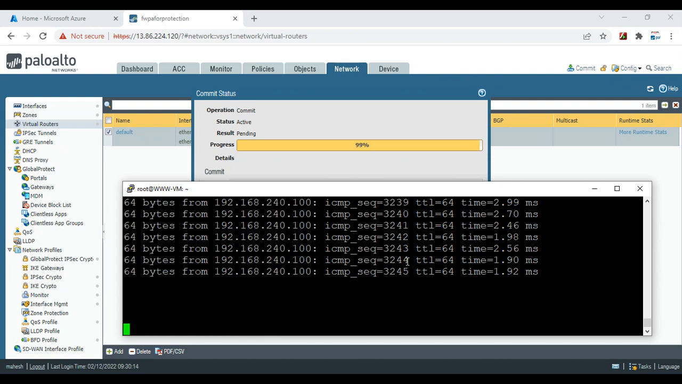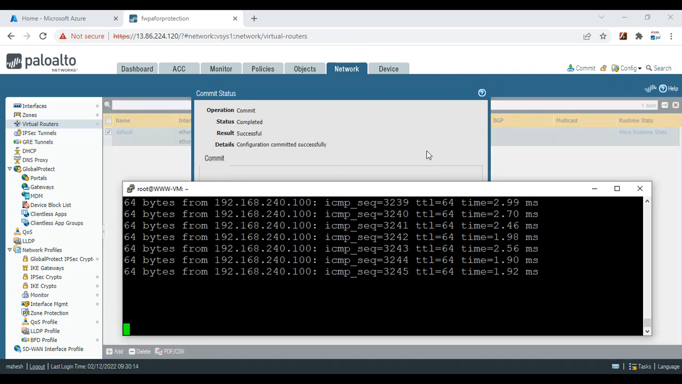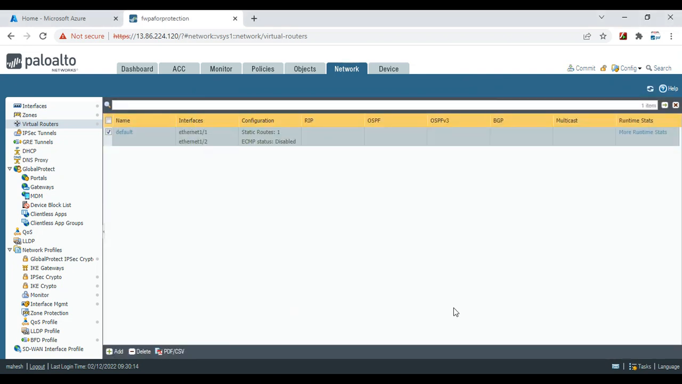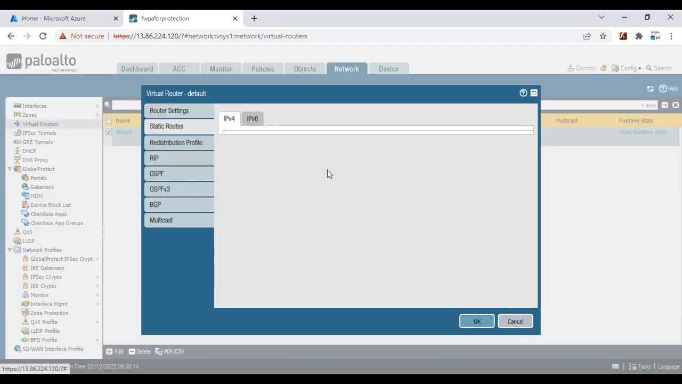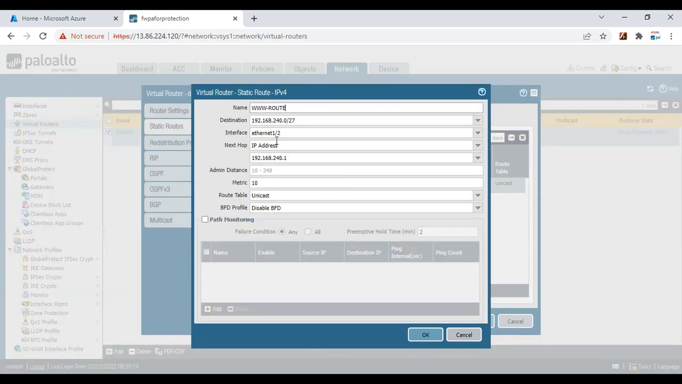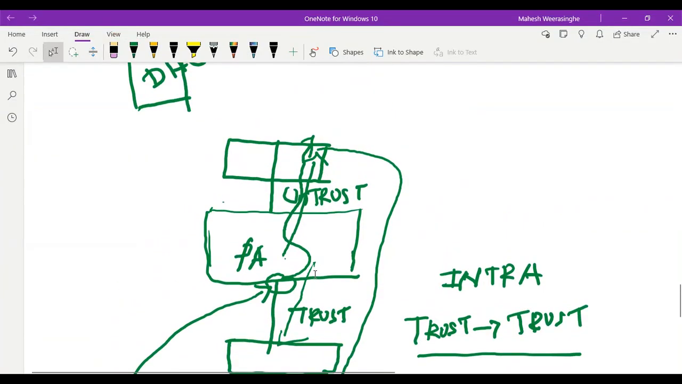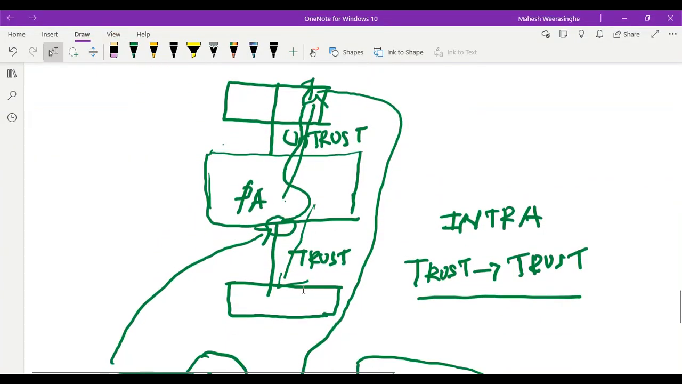Actually, I'm sorry, because I made a mistake. Let me go back to the routing. This routing is wrong, because this is the default router address of the web subnet. Actually, our firewall trust interface is in the trust subnet. So we have to put the second IP address of the trust subnet. So I made a mistake.